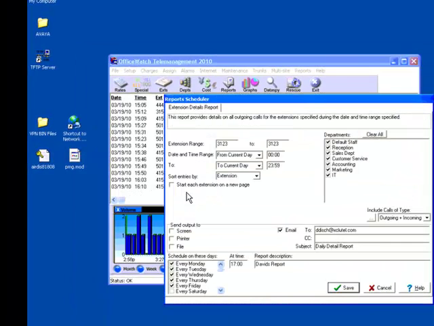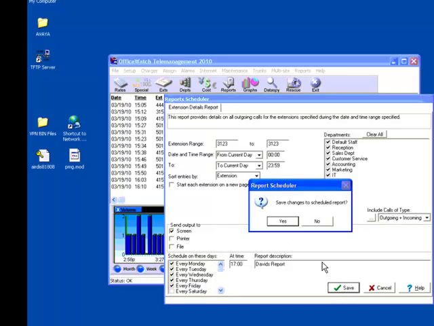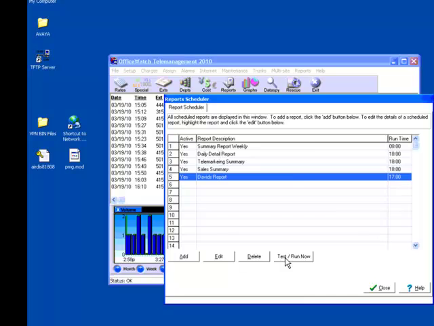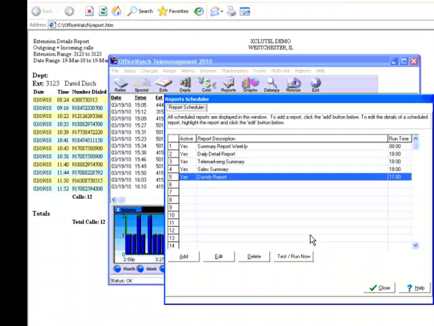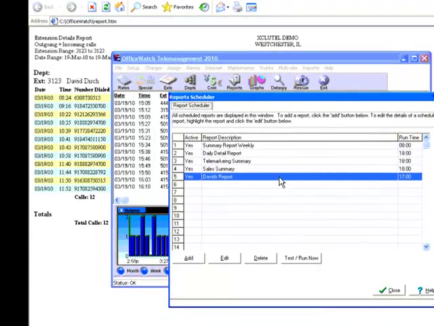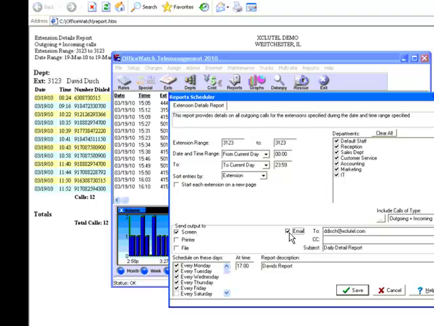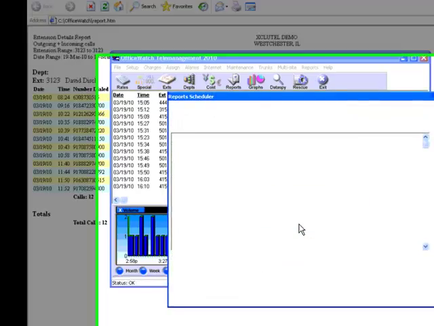I can also highlight a report. I can change its output to screen. And when I run that report, it'll show me what the user will receive when they get the email. Now I can change it back to email, verify the email address is there, and save that report.